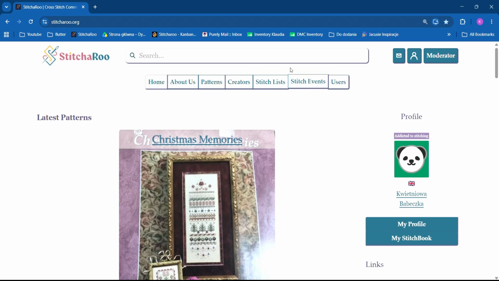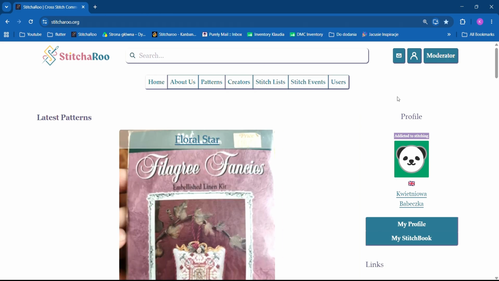And soon we'll try to add new features like stitch list and stitch events, which is very, very exciting.